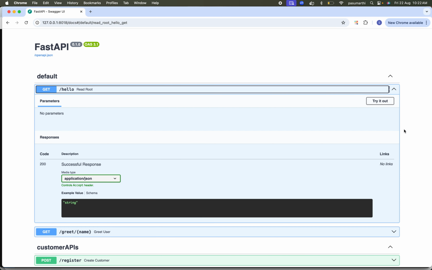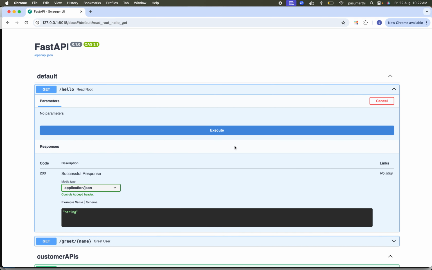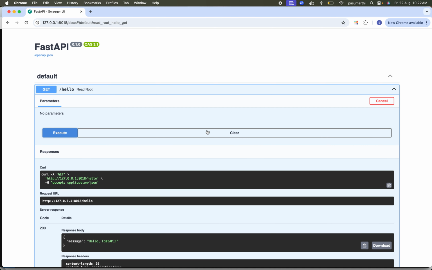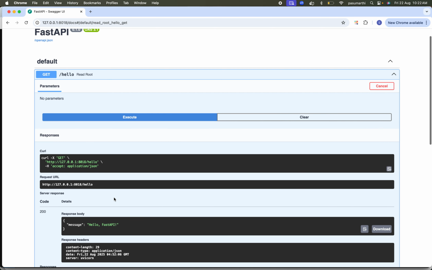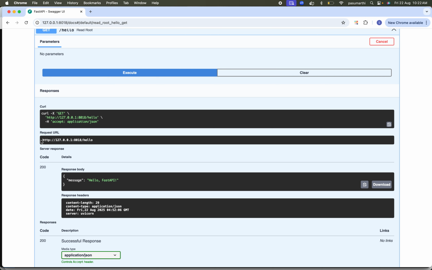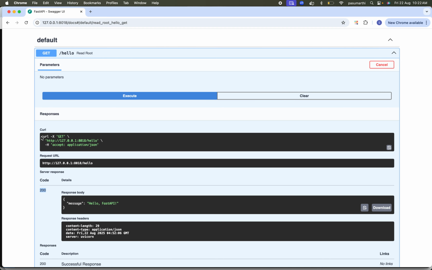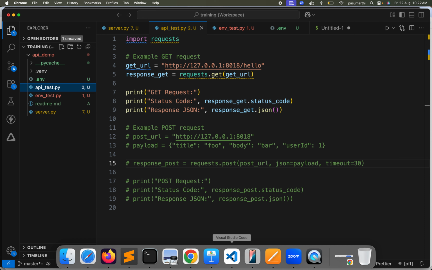Let's say here, this is the way of doing it manually. Here we are hitting it, and you got the response. As I already explained, this is the endpoint. We got the response, we have headers, and this is the status code. Here, basically, we are making a call. Similarly, in Python, you can do it programmatically.